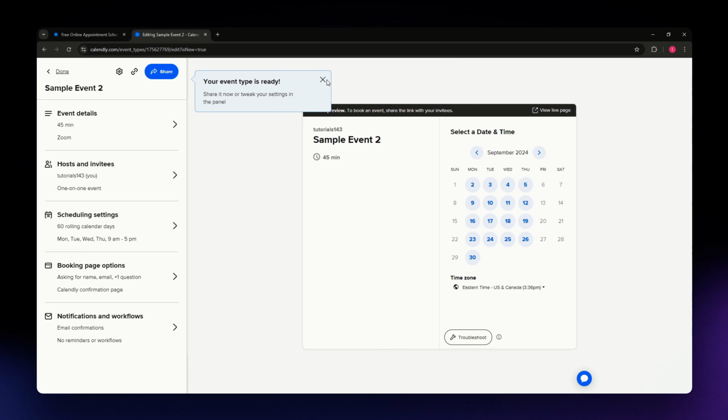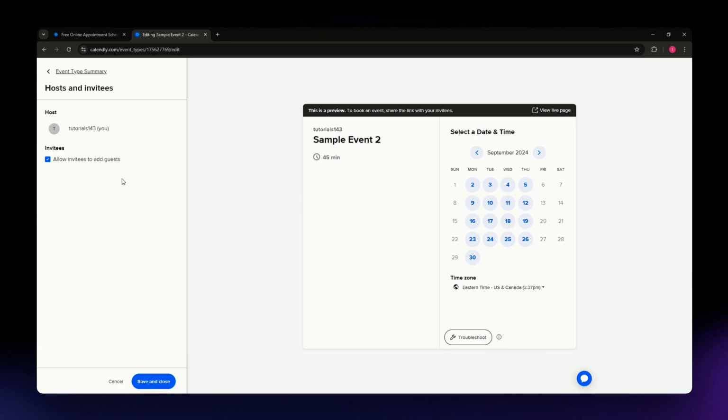And now what you can do here is to check all of the details. It says right here, your event type is ready. So you can share it and even tweak your settings in the panel. These are the different sections for your settings in your event. You have the event details, and you have hosts and invitees. You can even allow invitees to add guests, but if you don't want to do that, just simply uncheck that one.